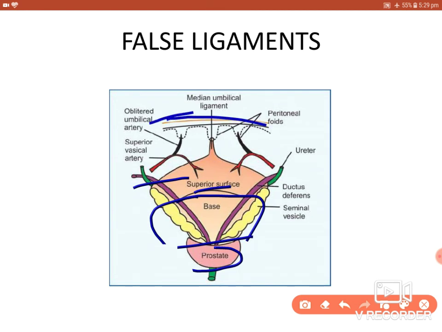The peritoneum lines the superior surface of the bladder and reflects towards the lower part of the anterior abdominal wall. Then it forms some folds in relation to this bladder. There is a median fold, then there are medial folds, and also a lateral fold.